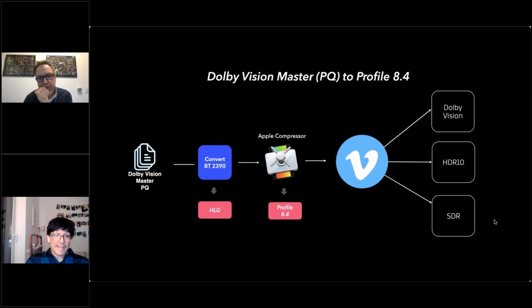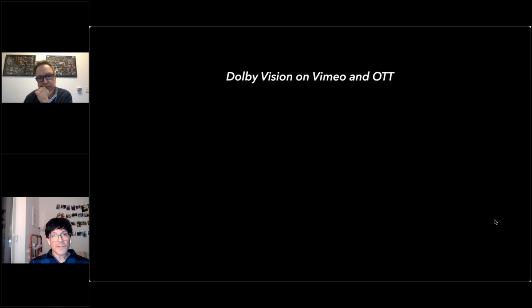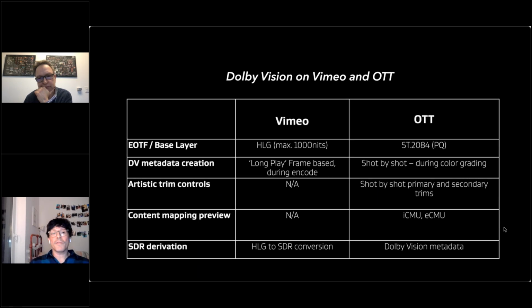So you can see there are some differences in the workflow, as well as the technical specs, when creating content in Dolby Vision for Vimeo and OTT service providers. For these Profile 8.4 or Vimeo workflows, however we call them, the transfer function is hybrid log gamma, whereas we are using ST2084, so PQ, when we create Dolby Vision content for OTT.